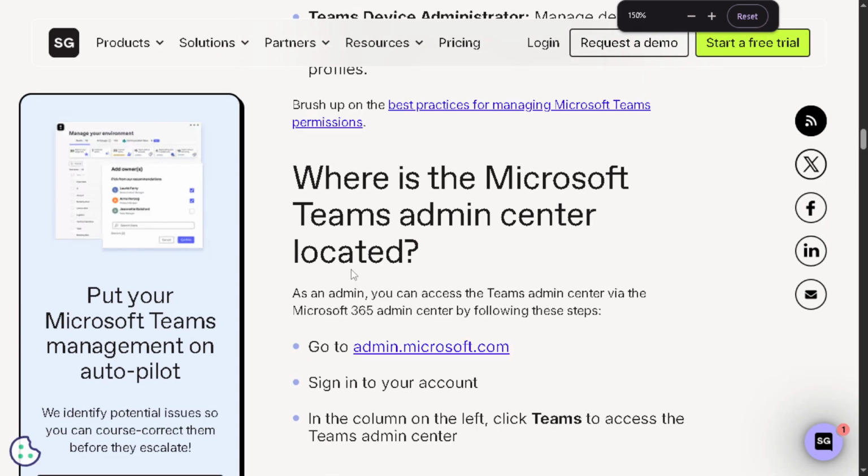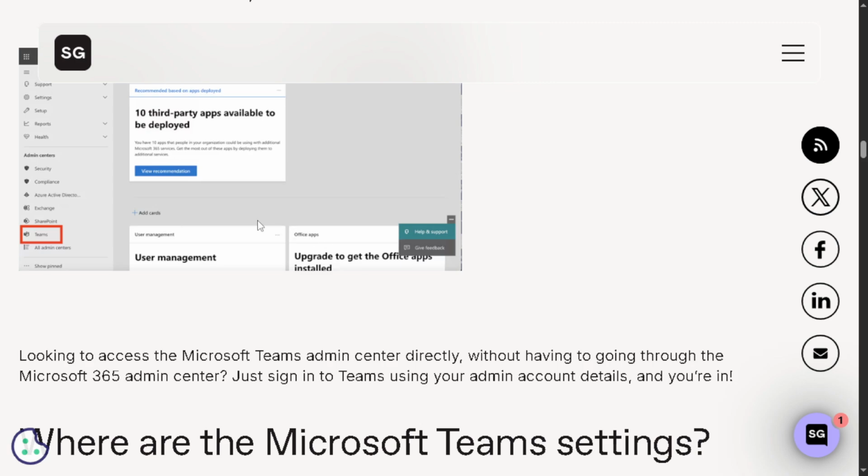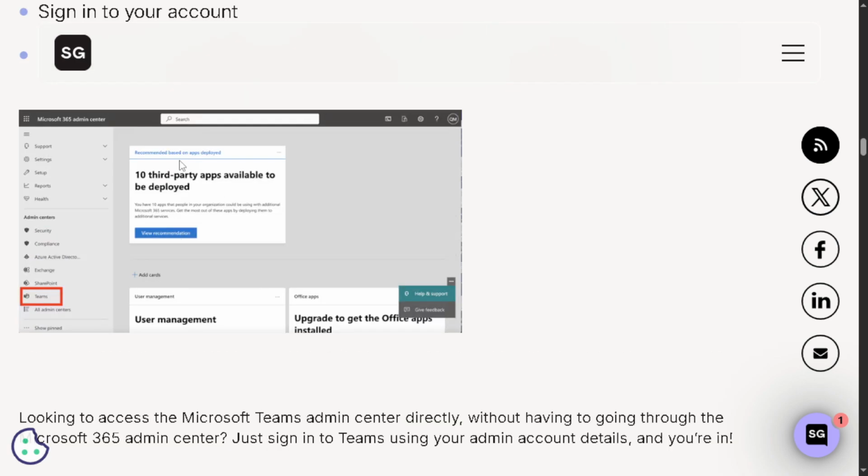Let's get started by opening a web browser. It's best to use a modern browser for this task, such as Microsoft Edge or Google Chrome. These browsers will provide you with a smoother experience when navigating through the admin settings.